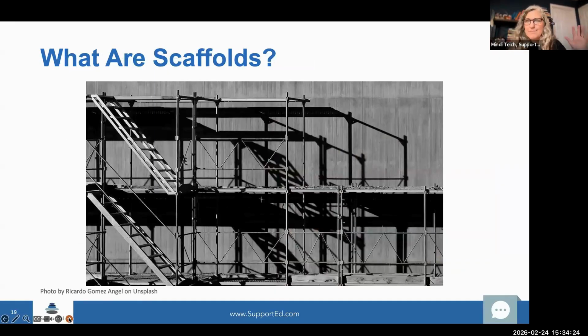So now that we've had so much discussion already around scaffolds, how would you describe scaffolds?